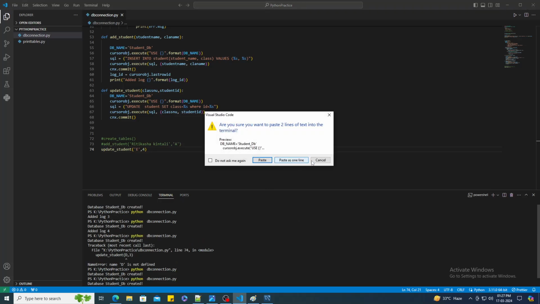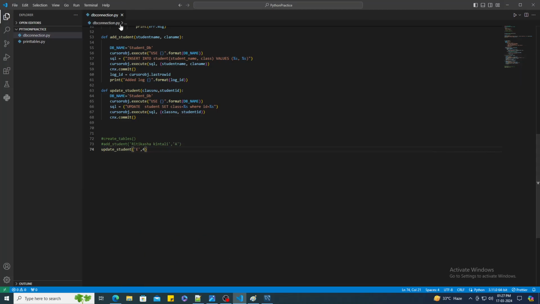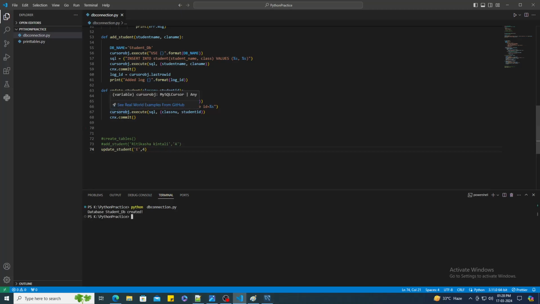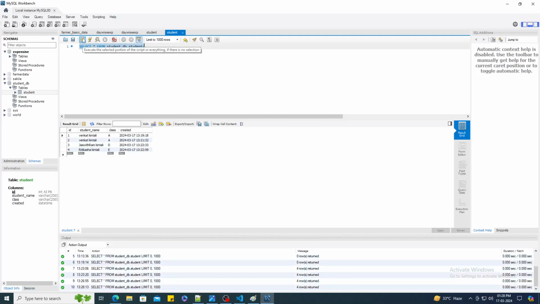What is this? Again, I will open a new terminal because it's showing a lot. See now, I have not written any logger statement or any print statement, so that is the reason nothing is coming. We have updated successfully. Fourth is now A. I am refreshing this one. I'm rerunning the query. See now A B E.